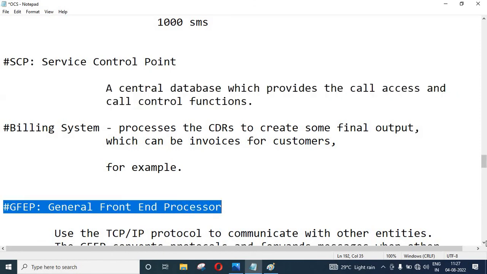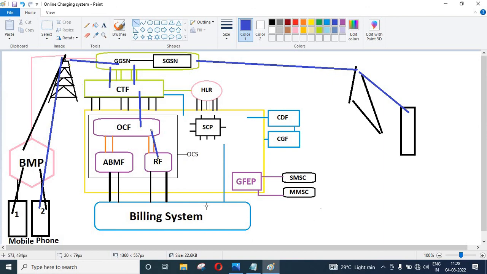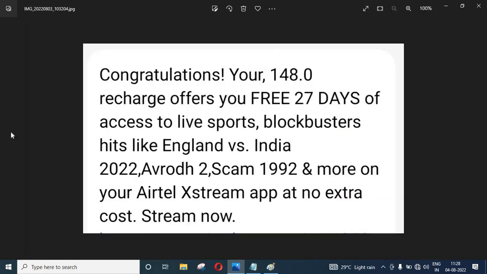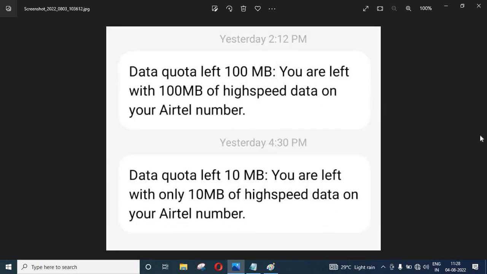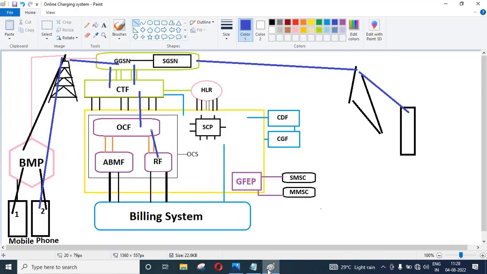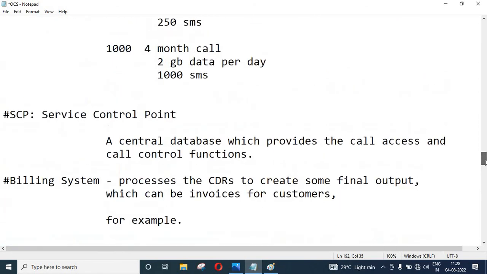The general front end processor, GFEP, provides two facilities, SMS and MMS: SMSC, the short messaging service center, and MMSC, the multimedia service center. That means when the billing system generates, this all hits the GFEP nodes, where all the SMS are generated for you and hit your phone, saying the recharge has been successful. So this is the duty of GFEP, where all the SMS and MMS are created for you. So this is the online charging system that you now know very well from this video.